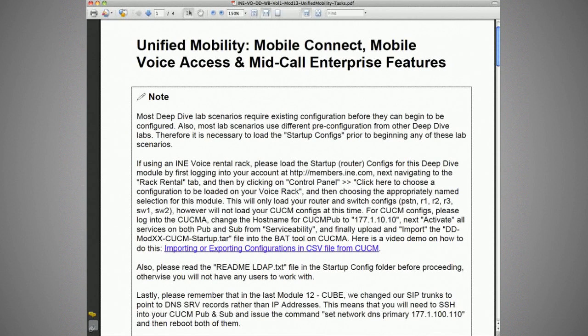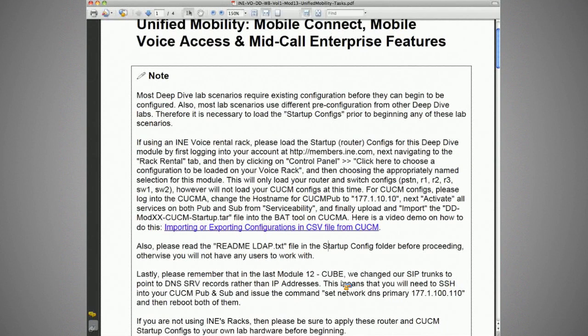We haven't done that in most of the previous labs, and one of the reasons we will do it today and on any deep dive is to remind you that you need to do it. On any deep dive where the components and technologies rely on end user configuration, that's where the README LDAP is important.